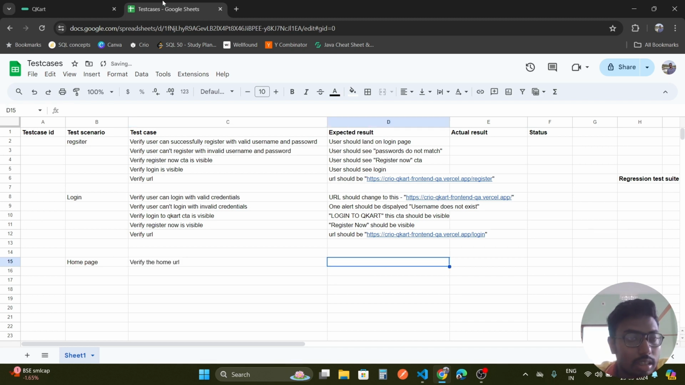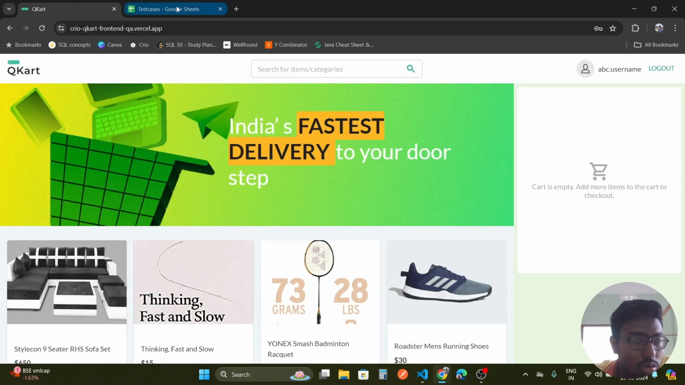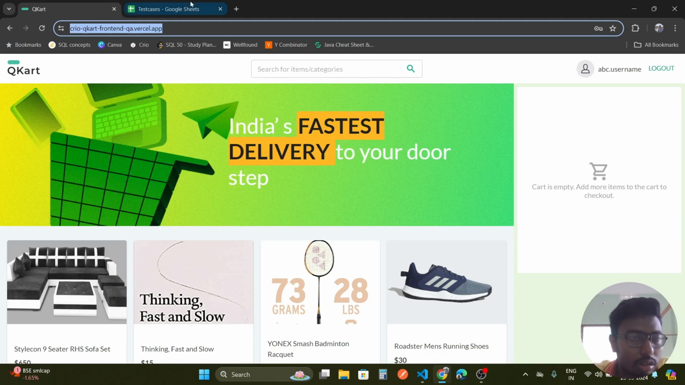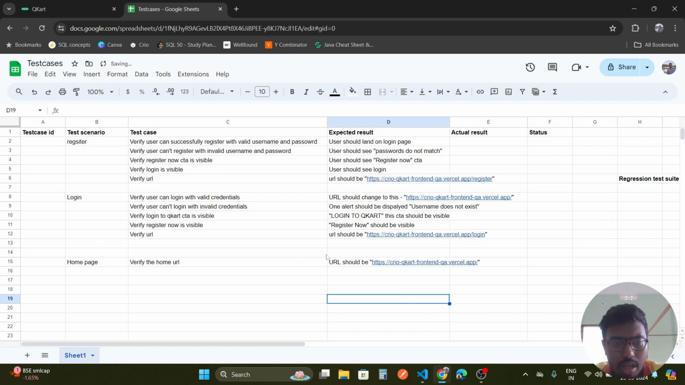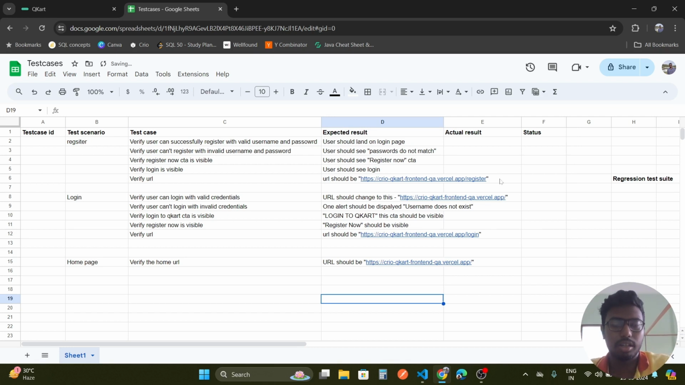This is one of the regression test cases. So the URL should be this one here. Okay, just copy the URL. And always remember your test scenario and test case should be written in such a way that some other person reading the test case should understand. It should be clear, short, brief, and understandable.